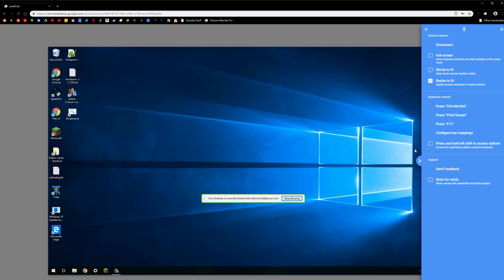Disconnect is self-explanatory. It just ends your current connection to this PC. Since we're controlling this computer through a Chrome tab, you can see that the window is shrunk down to fit between my bookmarks and taskbar at the bottom. If this is confusing for you and you'd like a bigger view, just click full screen.